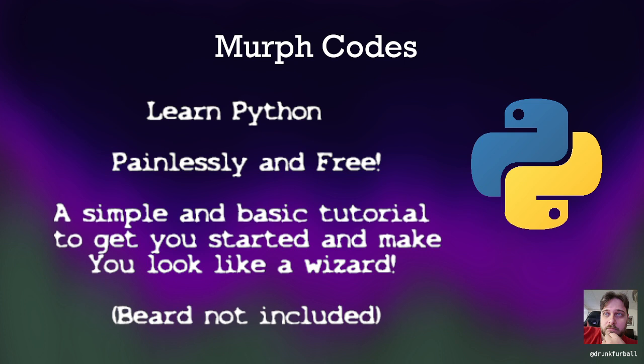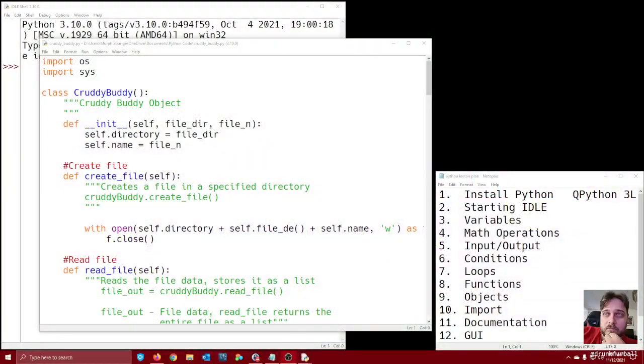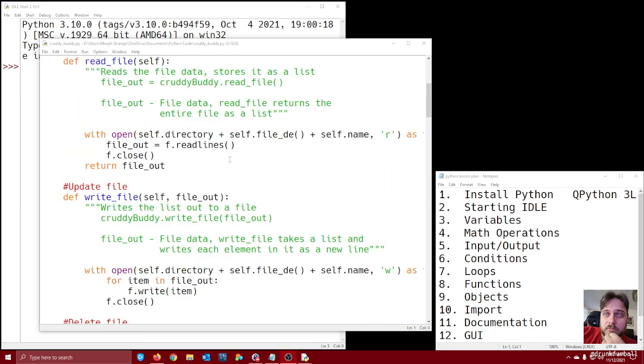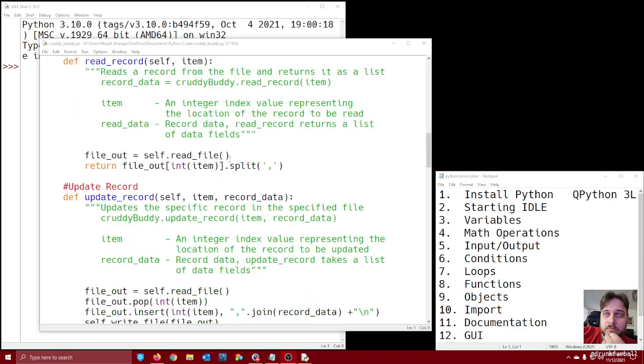Anyway, if you've been following along with this series, we've created a CRUD file manipulator thing. Not sure what you would call it. And then last time we turned it into an object. So all of our functions are now methods.